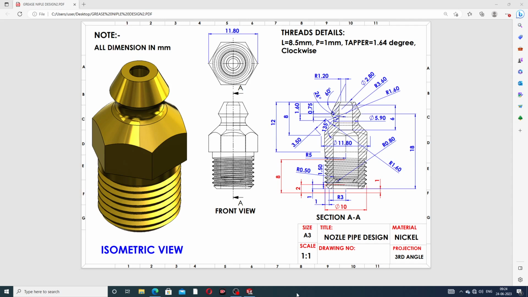Today we are going to use SolidWorks software and see how this body is designed easily and clearly. This body is designed, and a 2D drafting is available here, and the thread details are also available here. Today we discuss a very important nozzle pipe design, and all dimensions are clear here, easily and clearly.